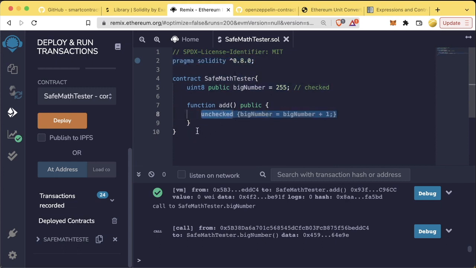Now you might be thinking, in newer versions of Solidity, why would I use this unchecked keyword? Well, you'll find out later that this unchecked keyword makes your code a little bit more gas efficient. So if you're absolutely positive that your math is never going to reach the top or bottom limits of a number, then it might make sense for you to use the unchecked keyword.